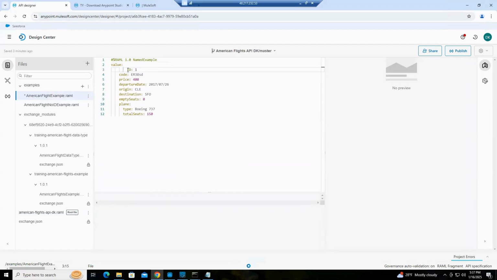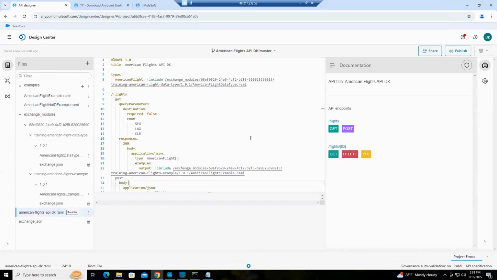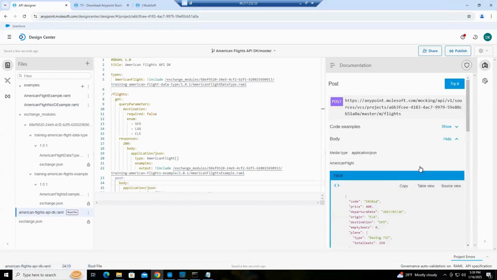All right. So I want to show you something about data validation with our specification. Let me fix this really quick. There we go. All right. So back to that again. On this post, now it's correct.